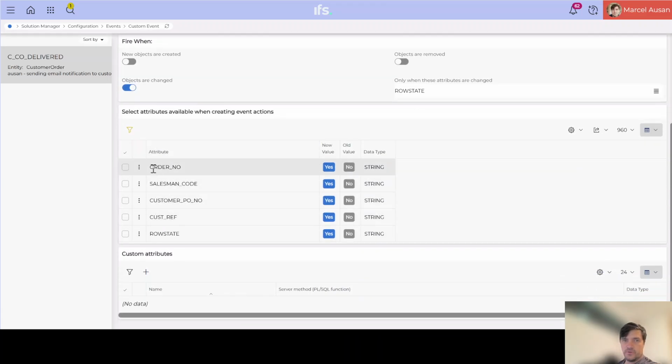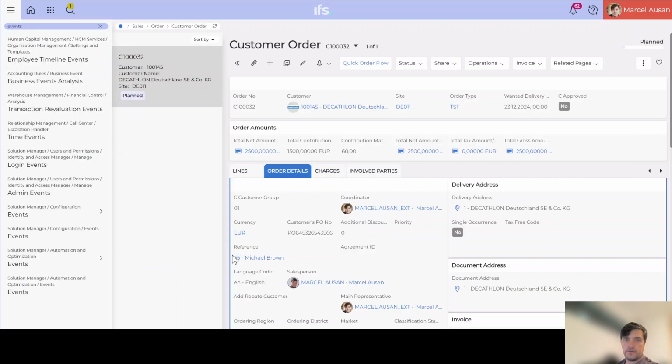Okay, and we also declare that we need the order number, the salesman code, customer PO number, customer reference, and the row state in our event action. Now, we will define also some custom attributes. So basically, we will need the customer reference name, the person ID name, which is Michael Brown, because in our data here, for the reference, we only have a number, 65. Here in the screen, we also have the Michael Brown because it's also getting the name, but this name is not part of the customer order table. So in the customer order table, we only have number 65, which is a person ID.